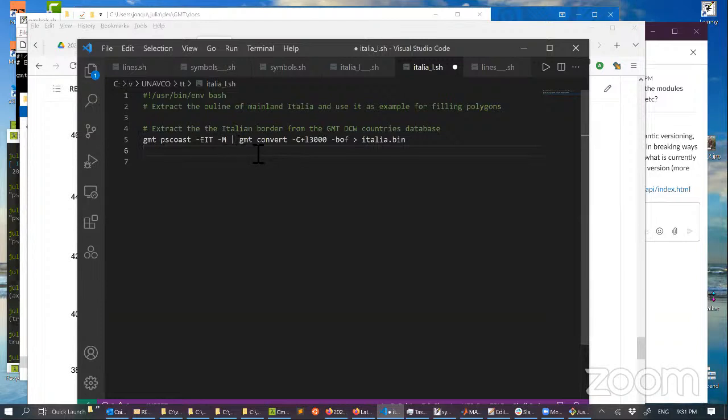Because of it, I'll do the trick that converts it and only retains polygons that have more than 3,000 points. With this, I make sure that I only get one polygon, the main body of Italy, and we'll save the file in binary form. We redirect, and we call it .bin, which also indicates that it is a binary file. We do this using an option, the -b, which means write in binary.